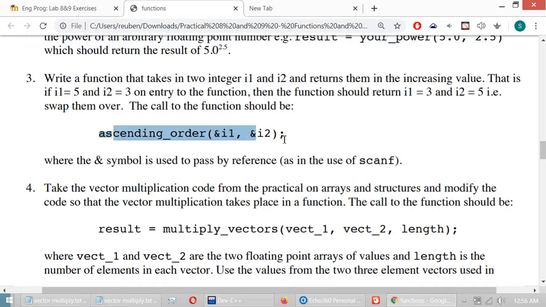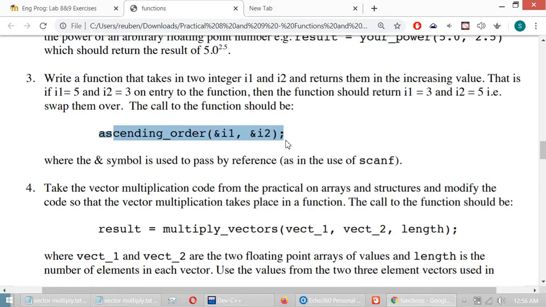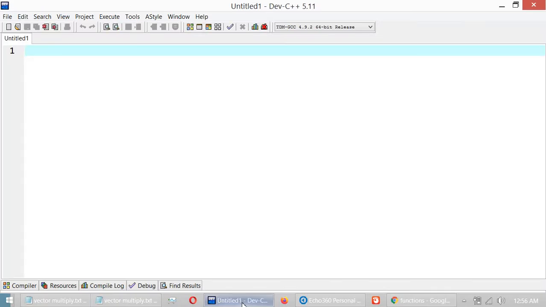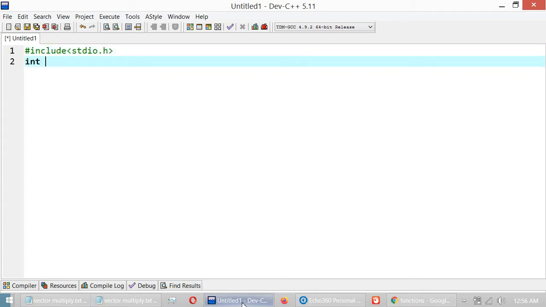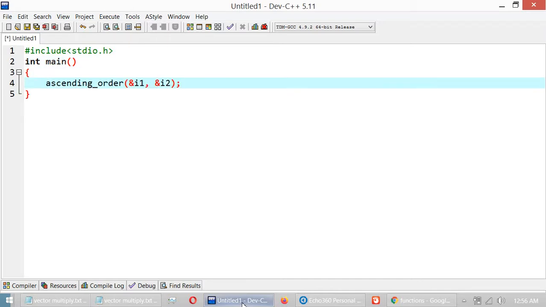So first step, functions have how many parts? Declaration, call, and define. So let's start coding this. Let's do the #include <stdio.h>, int main, right? And this is the function call.